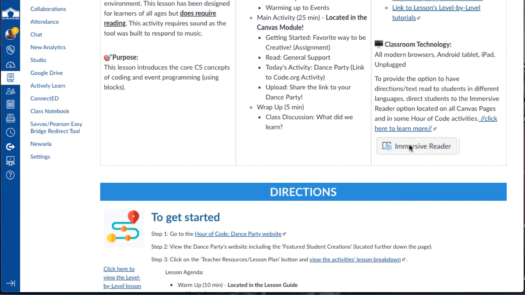There's the immersive reader. If the students need to have the information on the page translated into a language that they can read, they would be able to use the immersive reader option, along with having the immersive reader program read the page to them in whatever language they choose.